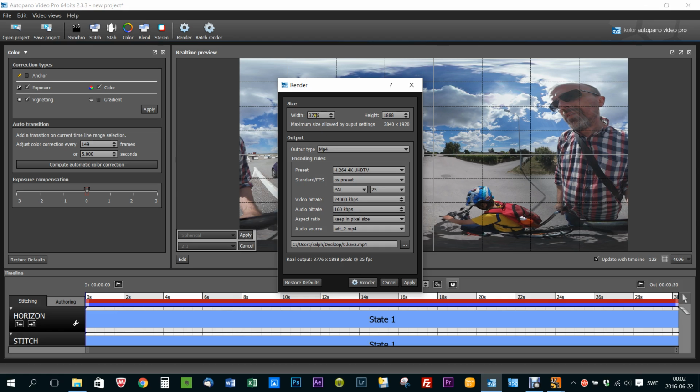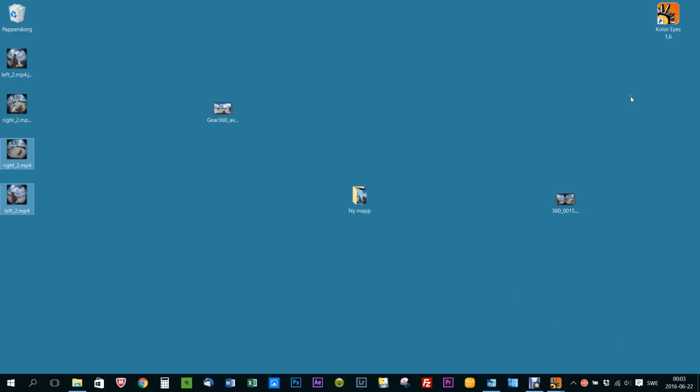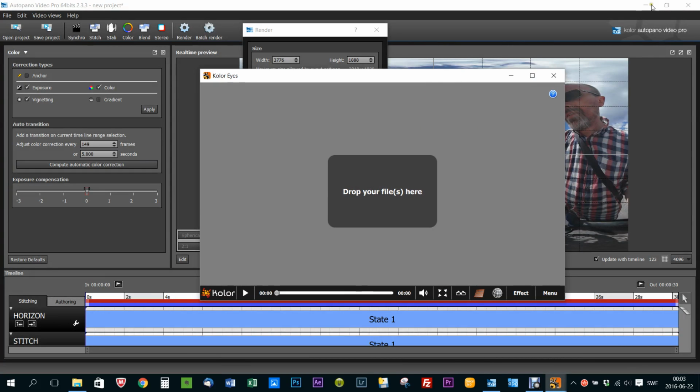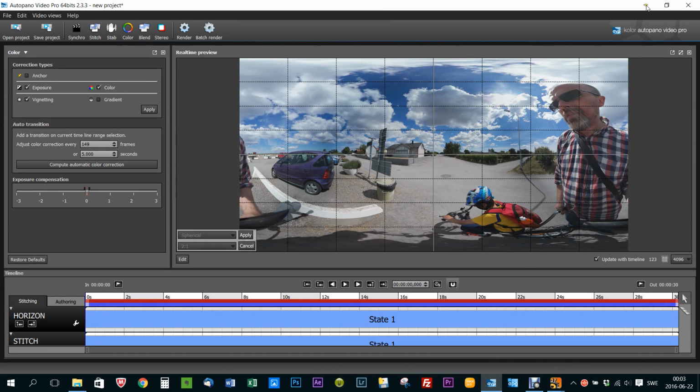So I don't think this is going to be very noticeable, at least not if you're looking in Samsung Gear VR headset, and definitely not when you watch it on Facebook, because the quality is not that great there. And render as usual, and then you get a file that is like this. Let's see. Okay, close that down.